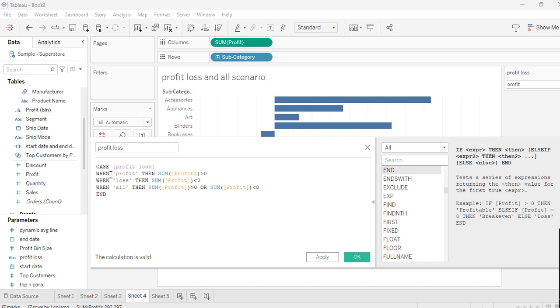Then we will write our first case, that is profit. When I select profit in the parameter, it shows the sum of profit is greater than 0, meaning positive profit. When I select loss, it shows sum of profit is less than 0, like minus profit. And when I select all, it shows sum of profit in plus values as well as minus values, meaning profit and loss. It shows both when I select all, and end this calculation.